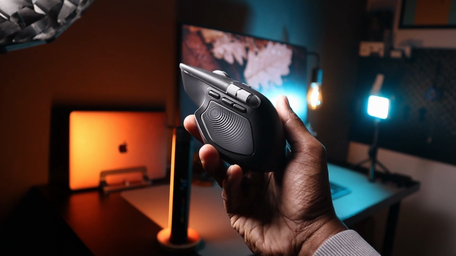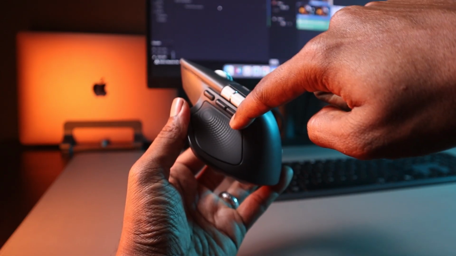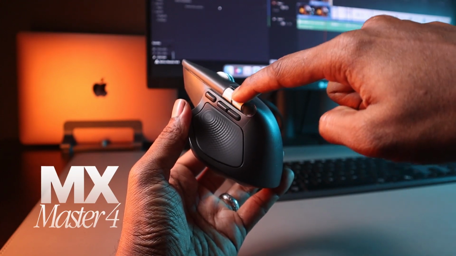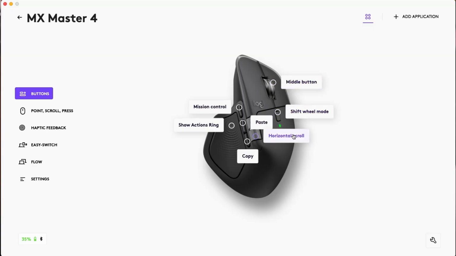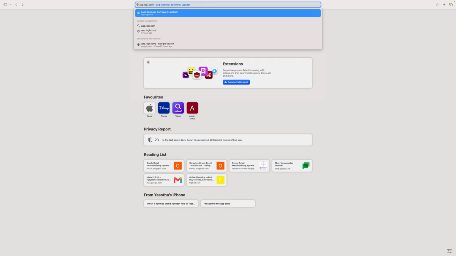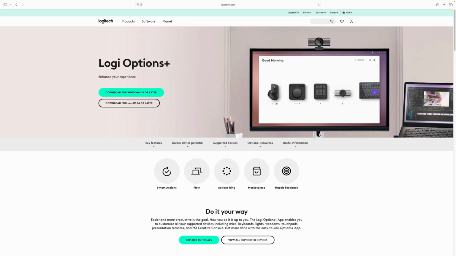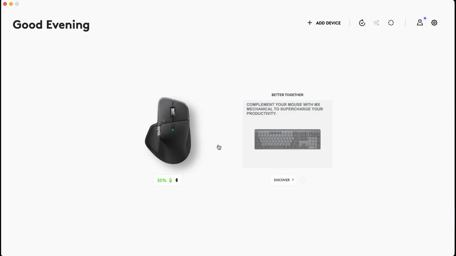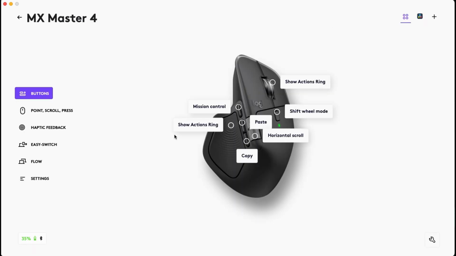In today's video, I will show you how to customize the buttons on your Logitech MX Master 4 using the Logi Options Plus app. First, let's download or update to the latest version of Options Plus. Once done, open the Options Plus application on your Windows PC or Mac. Once open, select the MX Master 4 and click on Buttons.